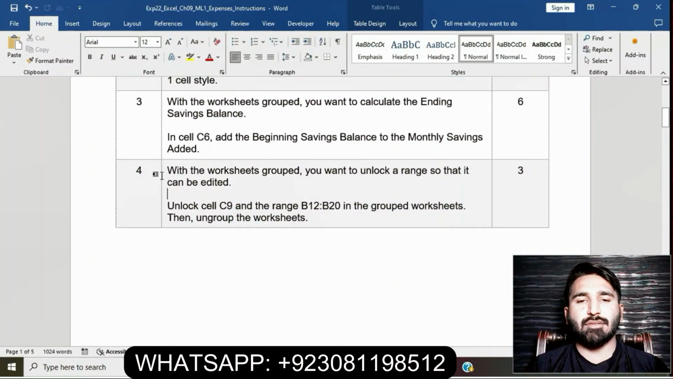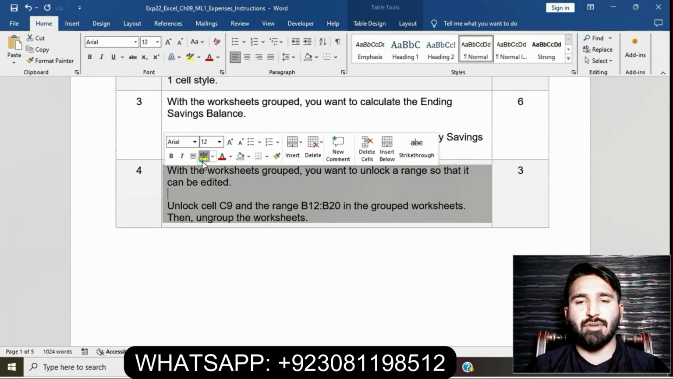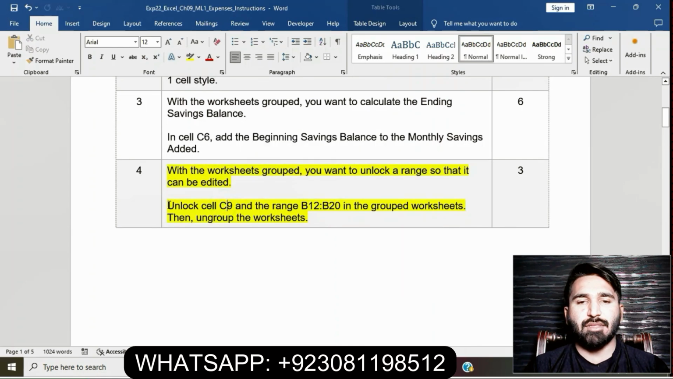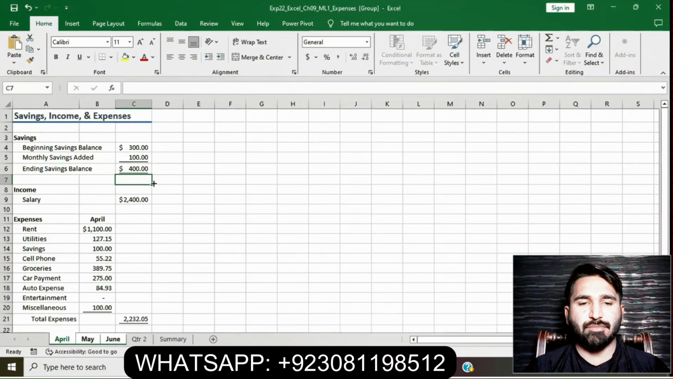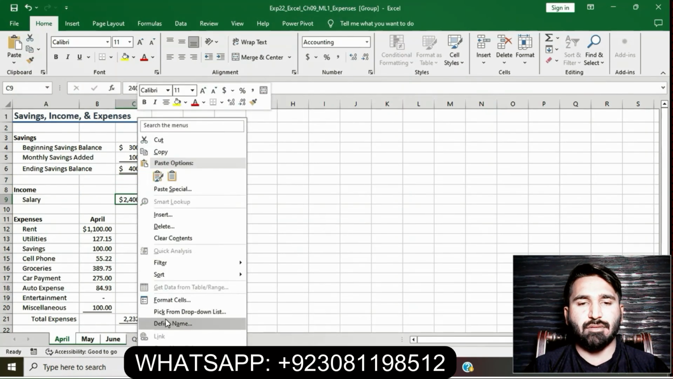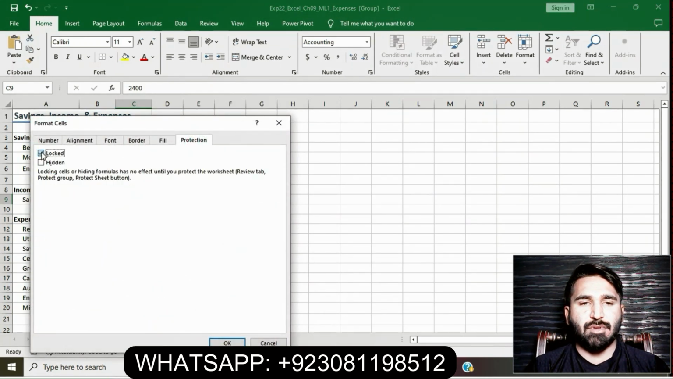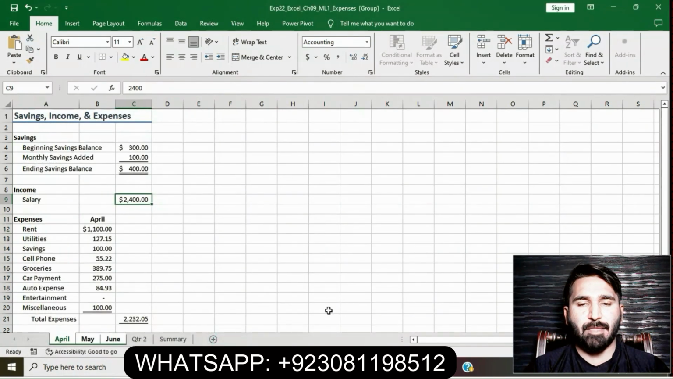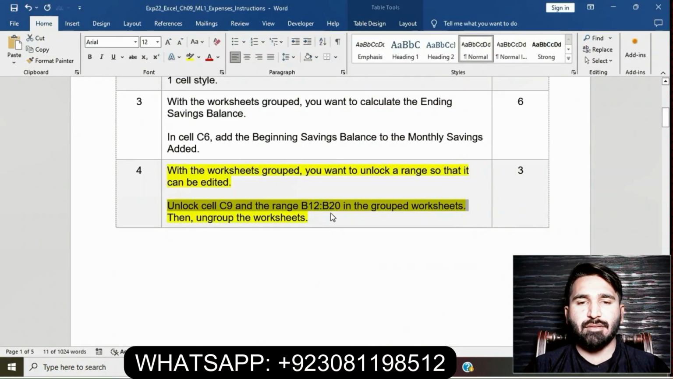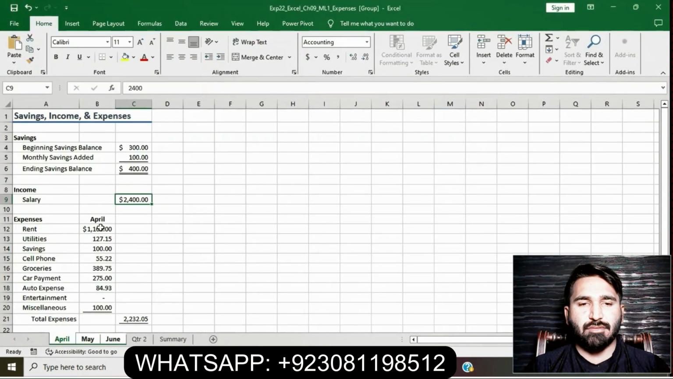Question number 4 is to unlock cell C9 and the range B12 to B20 in the grouped worksheets, then ungroup the worksheets. Basically, we will have to unlock cell C9 and the range B12 to B20. First we select this range and then unlock cell C9 in the grouped worksheets. Click on cell C9 and unlock it. And then ungroup the worksheets.